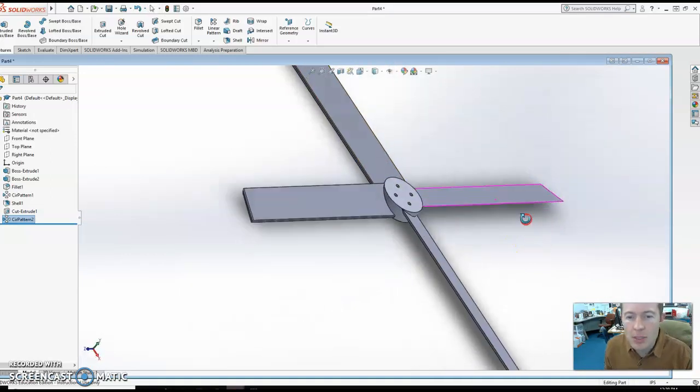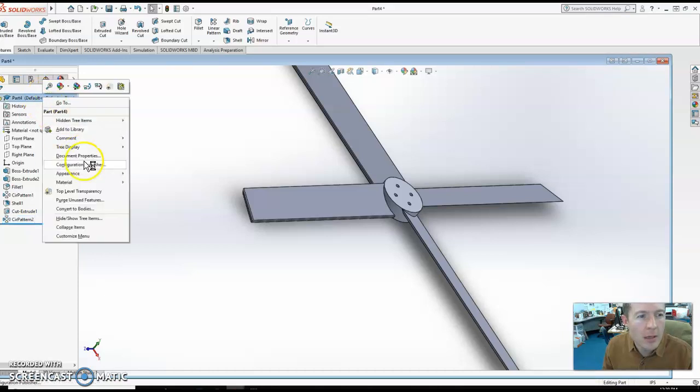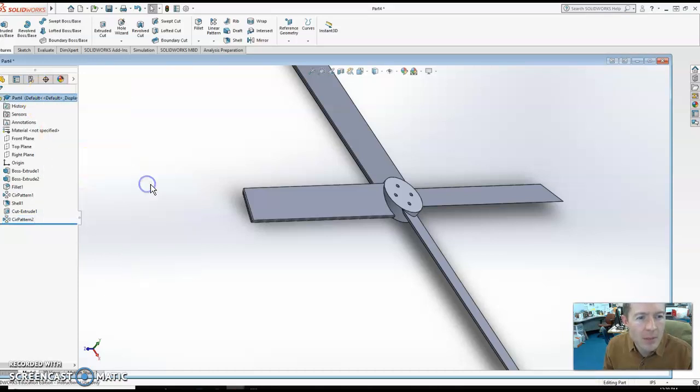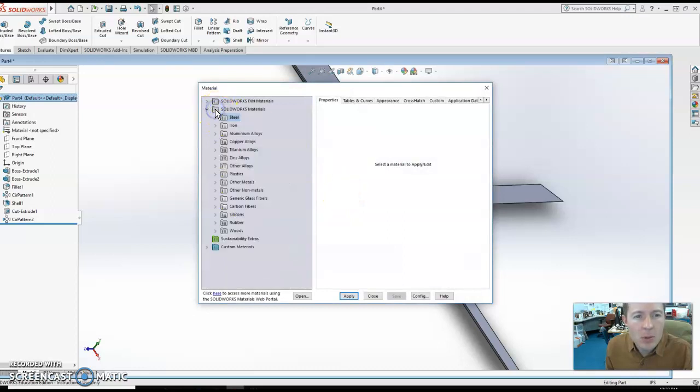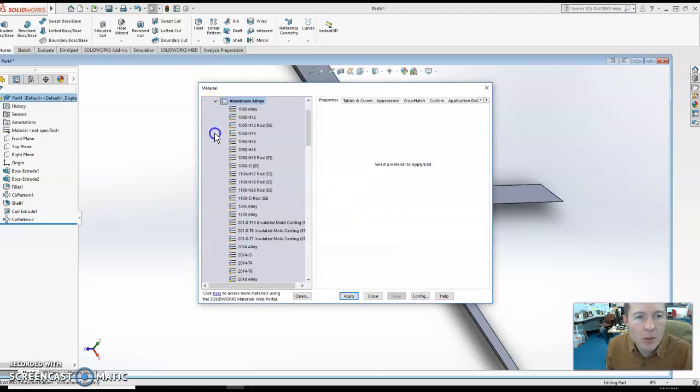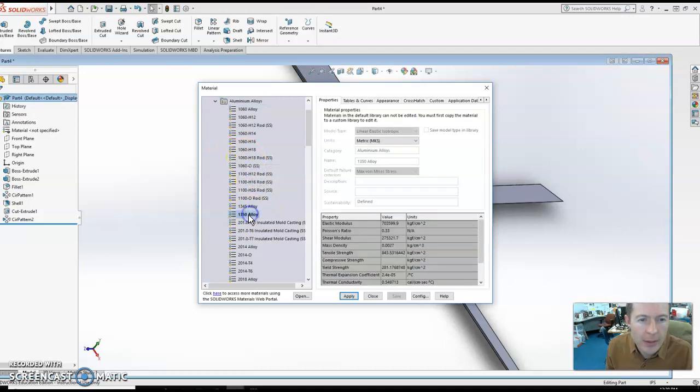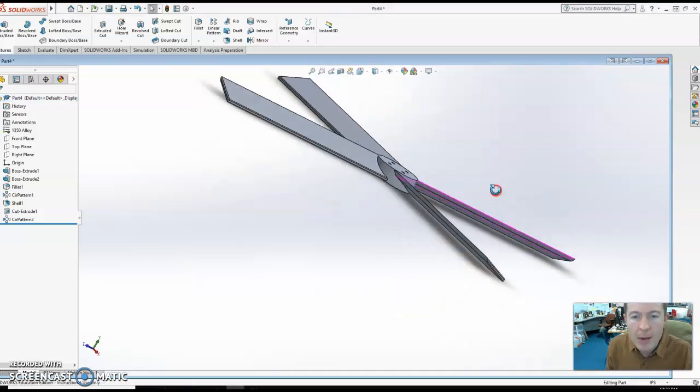Let me show you how to change the material on it. So to change the material, we're going to go over here on our part. We're going to right click here, select material, Edit material. Let's say we want some sort of aluminum alloy. So I'm going to go aluminum alloy, and I don't know, maybe this is the one I want. 1350. Apply. You'll see it did change colors slightly back here. Hit close, and now we have that.